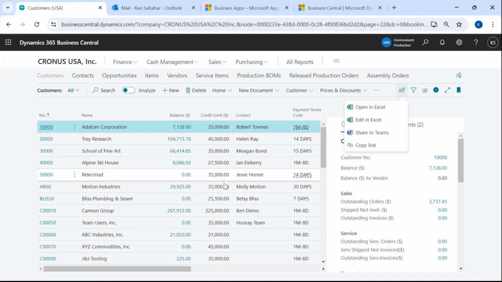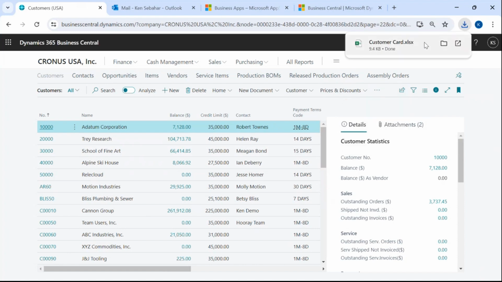And let's say we want to do an example where we update everyone's credit limit. We want to change anyone with a credit limit of 35,000 to 36,000. Okay, so this is a good exercise for using Excel. I have hundreds of customers here. I don't want to have to go one by one and update all of those from 35 to 36,000. So what I'm going to do is use the Edit in Excel feature.